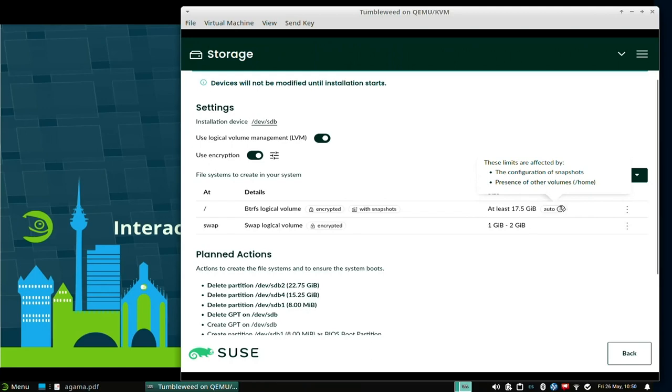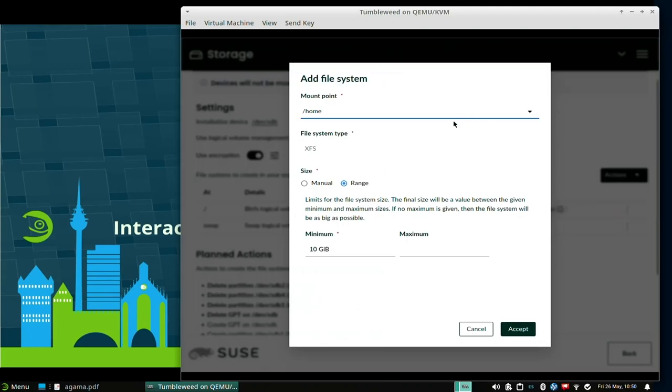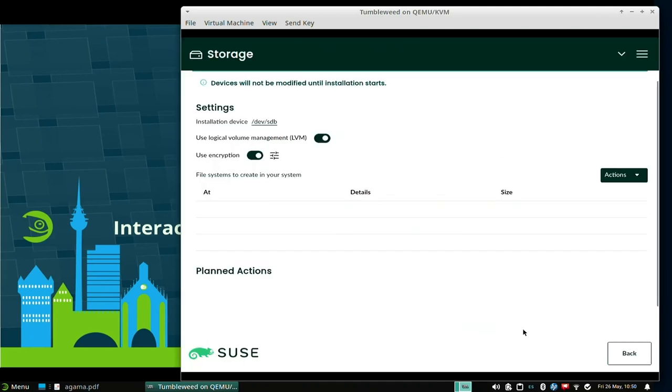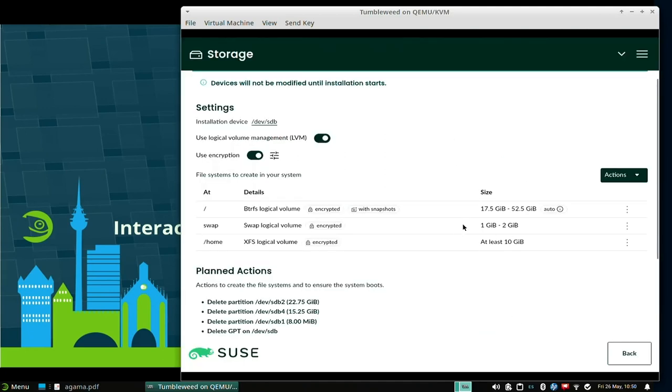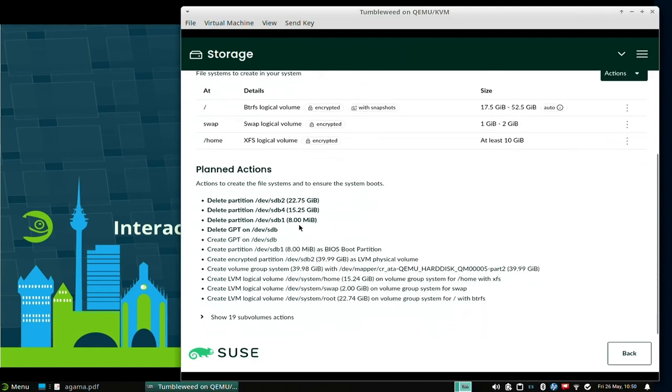And it may change also if you add a home. So let's try to do that and add a default home. And now it says that the root will not grow beyond 22 gigabytes because it will try to give at least 10 gigabytes to home. And you see all the time now the list of actions have changed again, and the home will be somewhere down there. Yes, it's here.